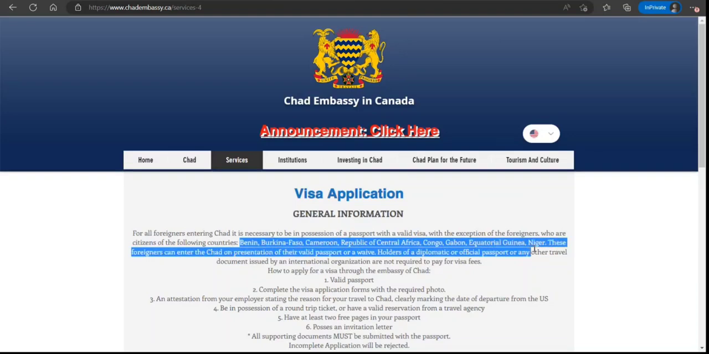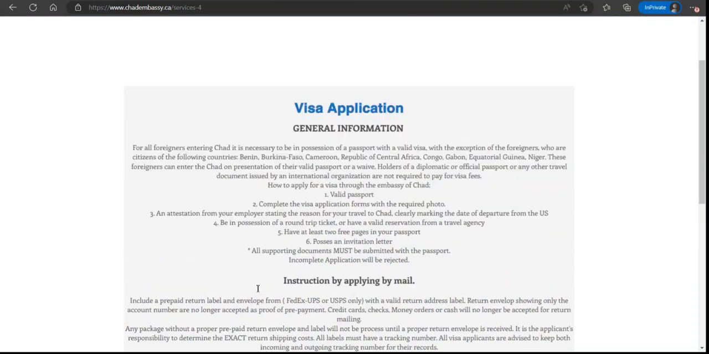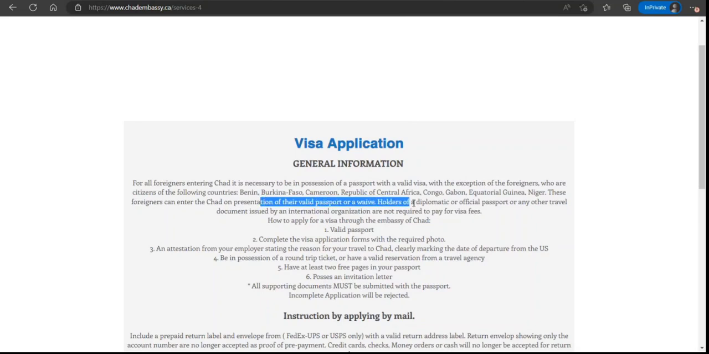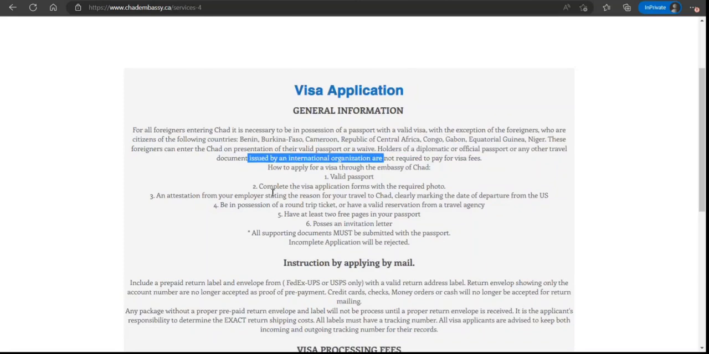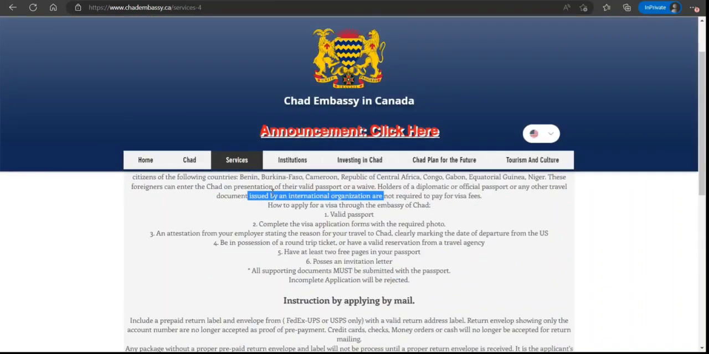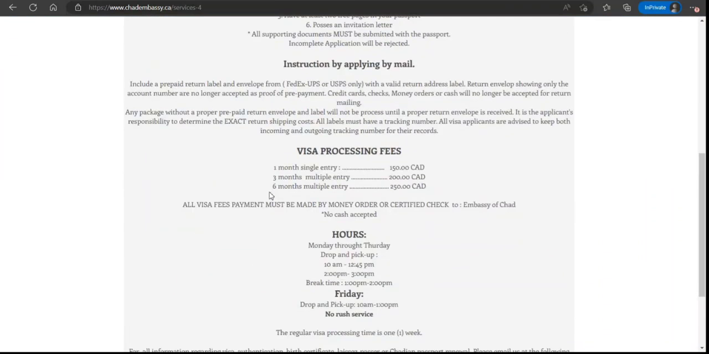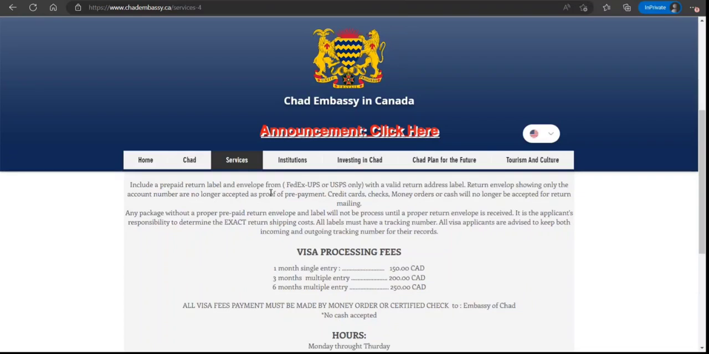This is the list of the countries. If you have a diplomatic or official passport, or any other travel document issued by an international organization, you don't have to pay the visa fee. That is why I say you should check the nearest embassy, because how you can apply, whether in person or by post, the mode of payment, and the fee can vary.